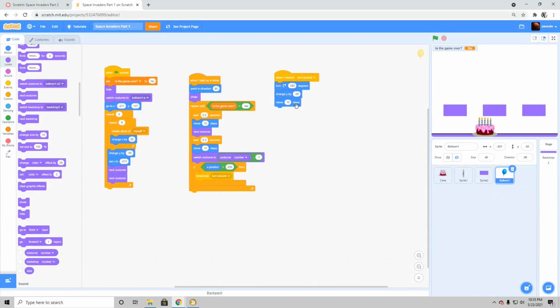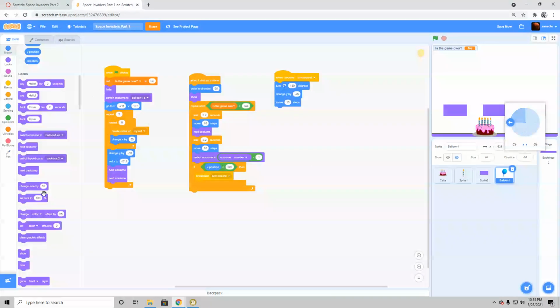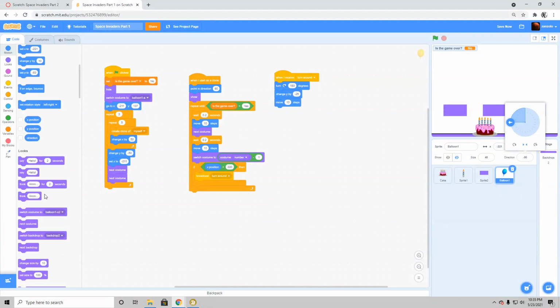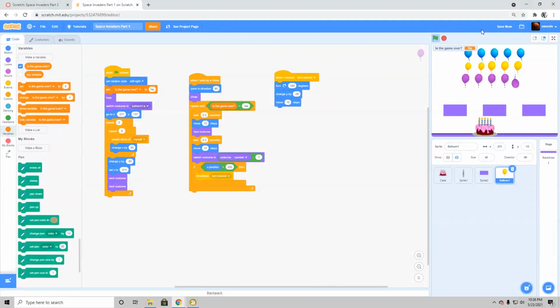So what we might have to do then, for set rotation style, it's one of the things they were talking about doing for a while, under direction, instead of having it be a block, having it be something you could control in here. So right, all around, left, right, and do not rotate. And we want left, right. Although I'm really surprised if I'm just not seeing set rotation style here. It was a looks block, wasn't it? No, I'm sorry, it was a motion block. There it is, set rotation style. I'm losing my mind. You can actually control it different ways though. And I'm going to hide this. Is the game over?